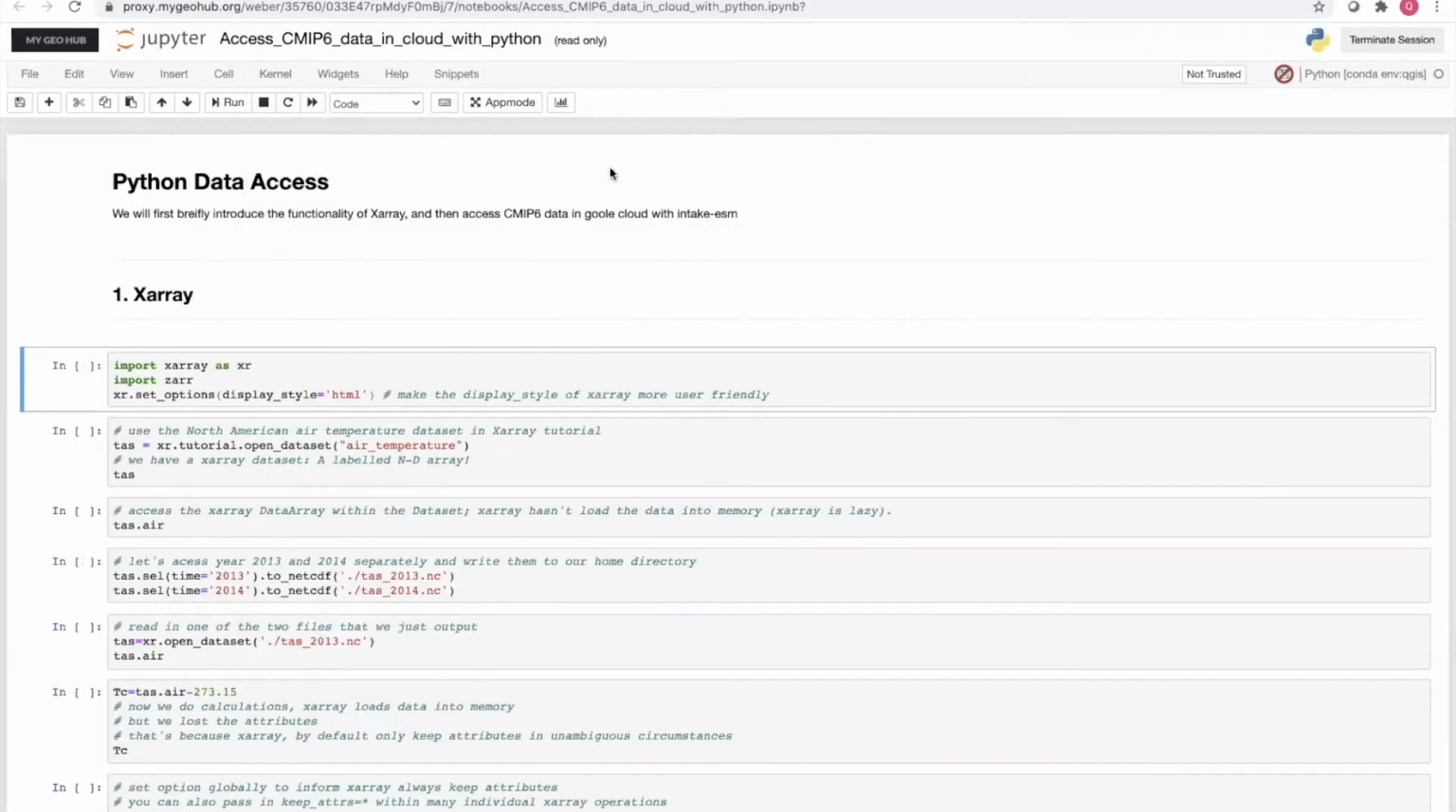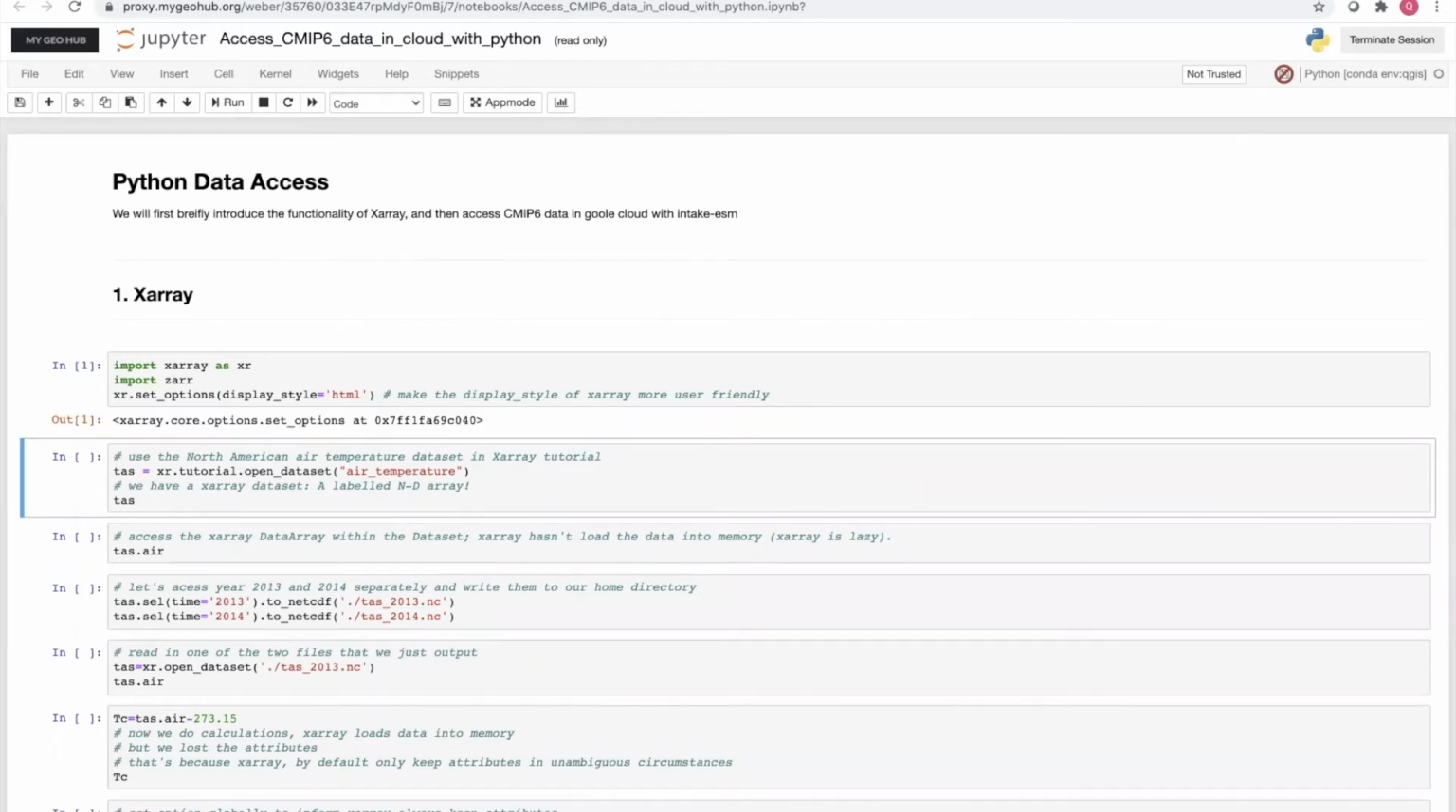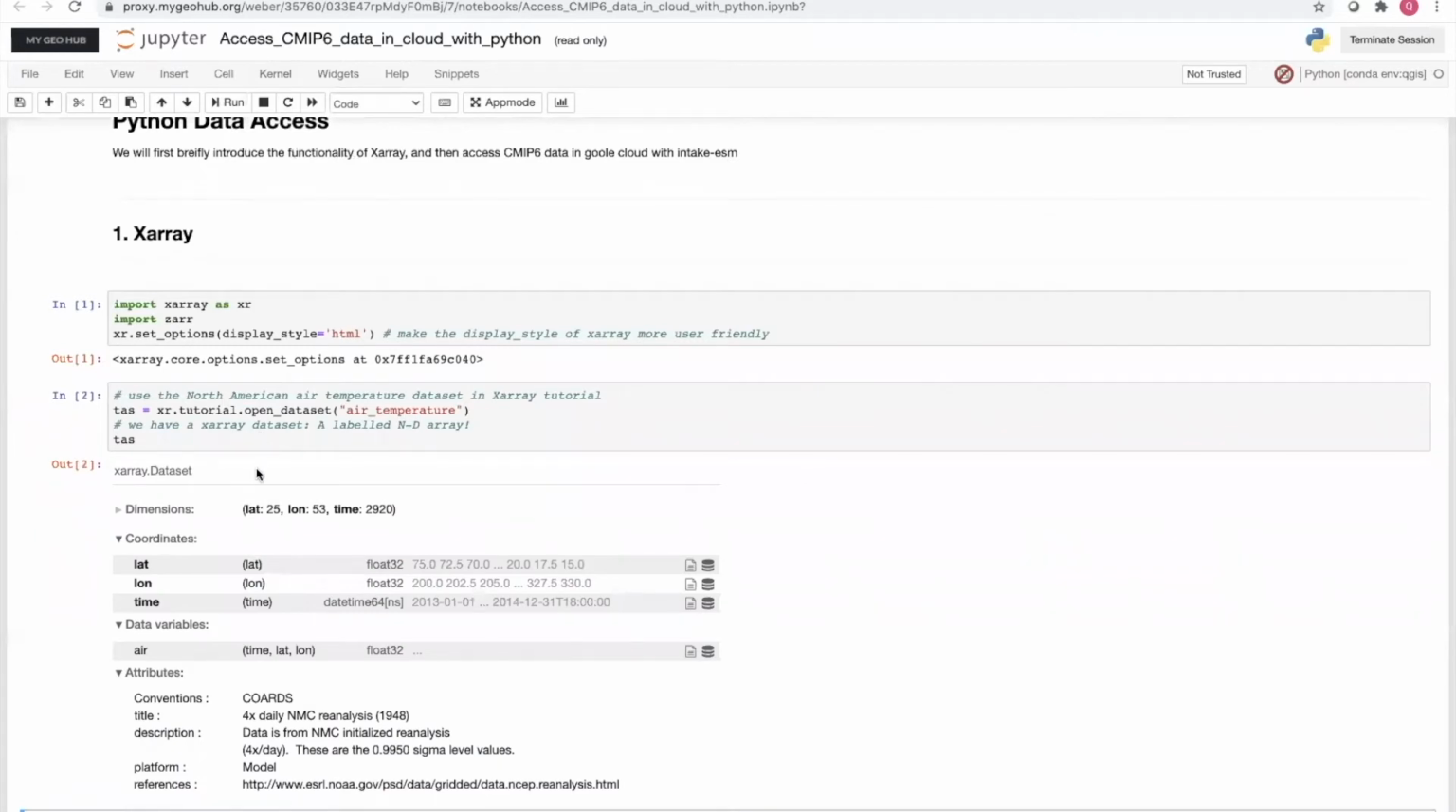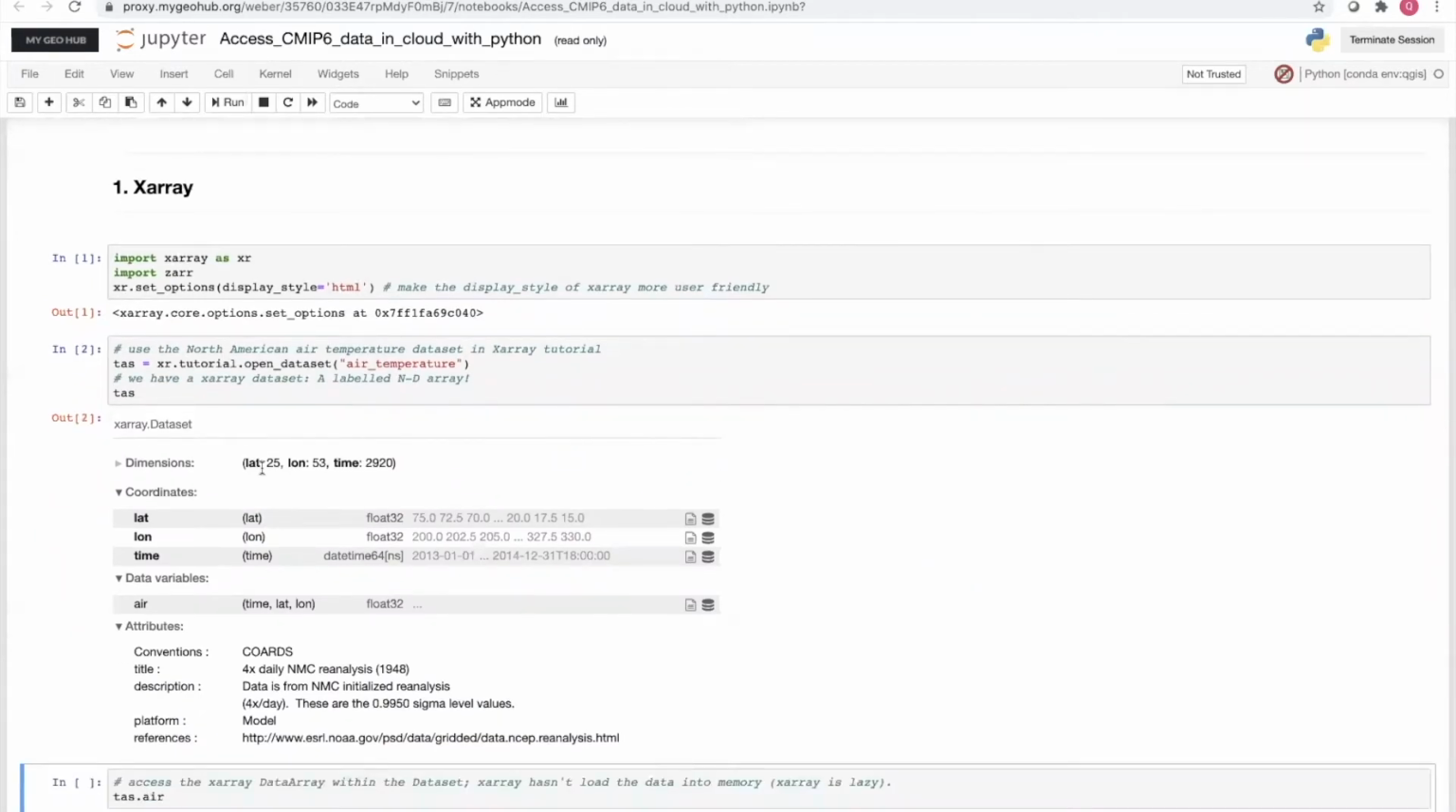Now let's begin. We will first briefly introduce the functionality of Xarray. We import Xarray and Zarr, and we will use the North American air temperature dataset in the tutorial of Xarray. Now we have an Xarray dataset, a labeled three-dimensional array with latitude, longitude, and time. Actually, this labeling is very powerful and makes Xarray very user-friendly and is the basis of many useful functionalities of Xarray. In this case, we have one data variable called air within this Xarray dataset.